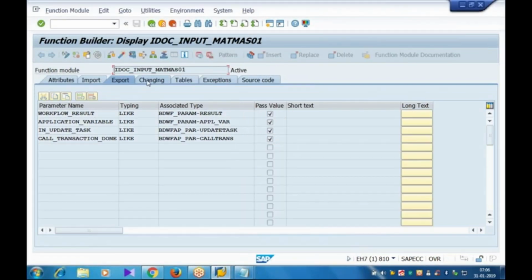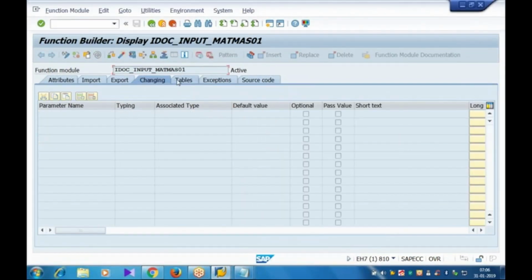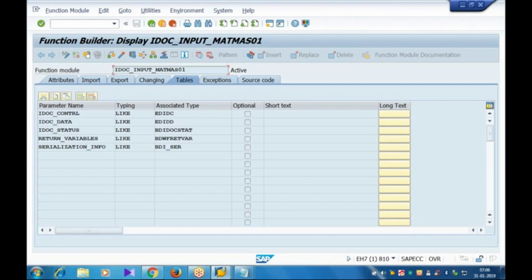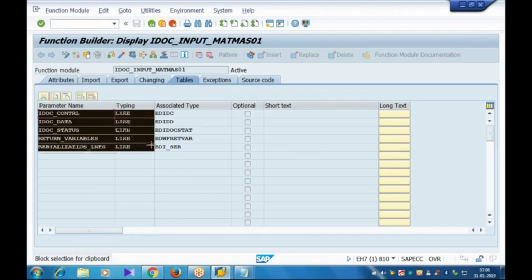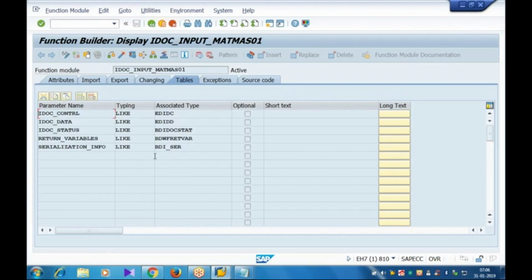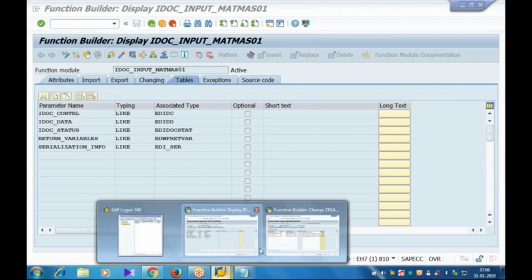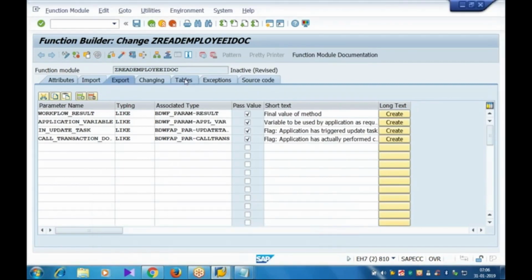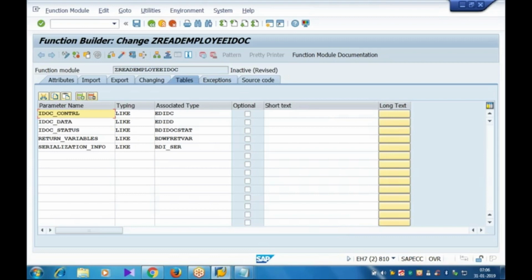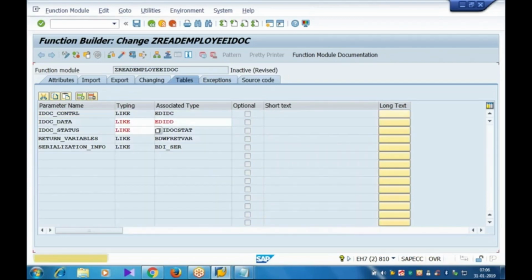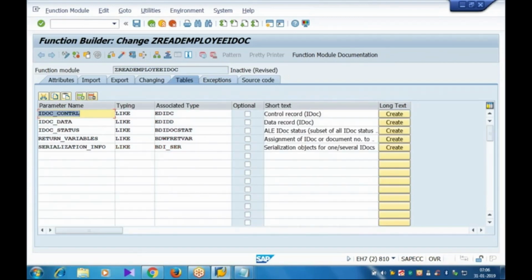Do we have any changing parameters? No changing parameters. Any tables? Yes, we have table parameters. As usual, I'll select, Control Y first. Select this. Control C. I'll go to tables. Control V. Done. Okay. Then I'll go to exceptions.